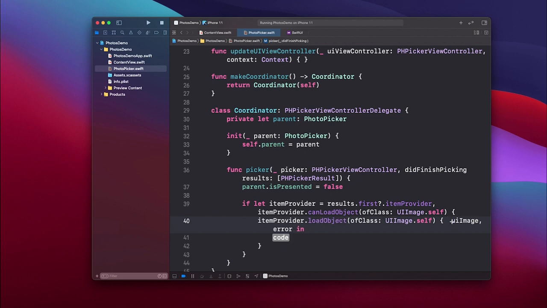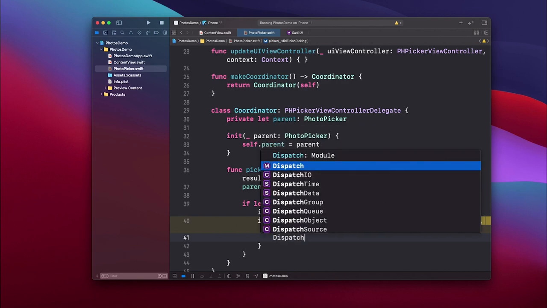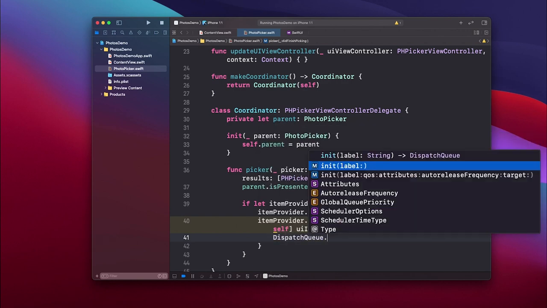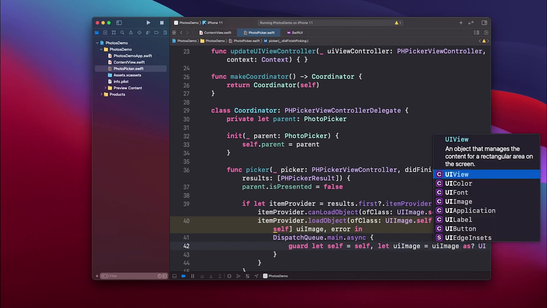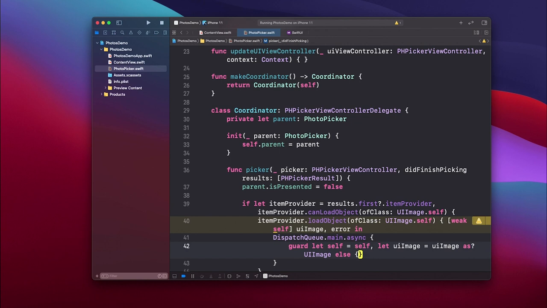Now inside of the closure, we will access self. So I will also write weak self to avoid strong references. Now inside of this closure body, I will say DispatchQueue.main.async. And I want to make sure that guard let self is equal to self. And I will also try to cast the UIImage as a UIImage. Now, if that is not possible, I will simply return.